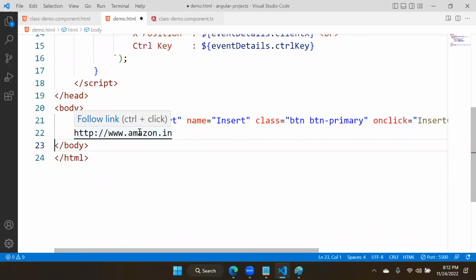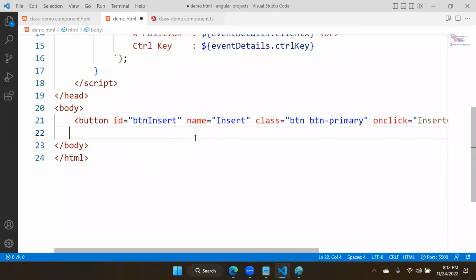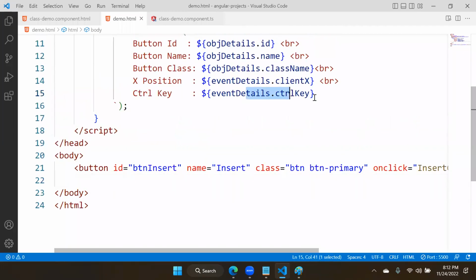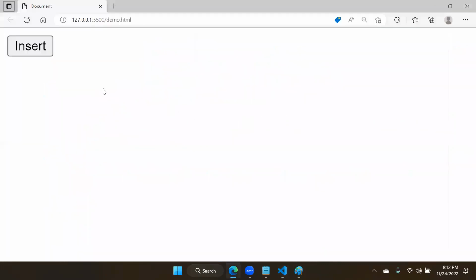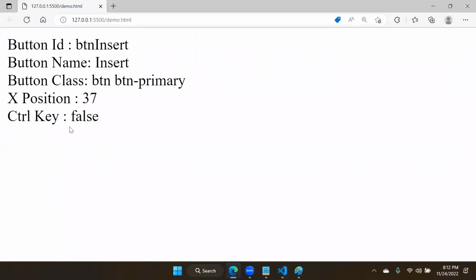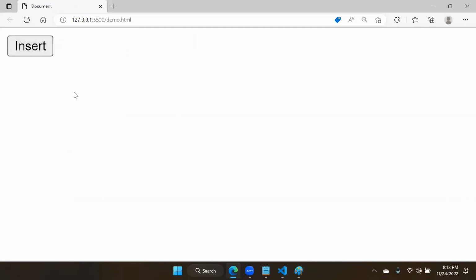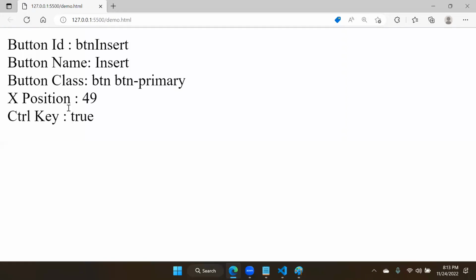How does the event know you used the control key or not? That is done by event arguments. In our logic, we are verifying whether the control key was used or not. See now, I clicked here, and it says control key false. I will do one thing: I will press the control key and click that insert button. Now it says true.